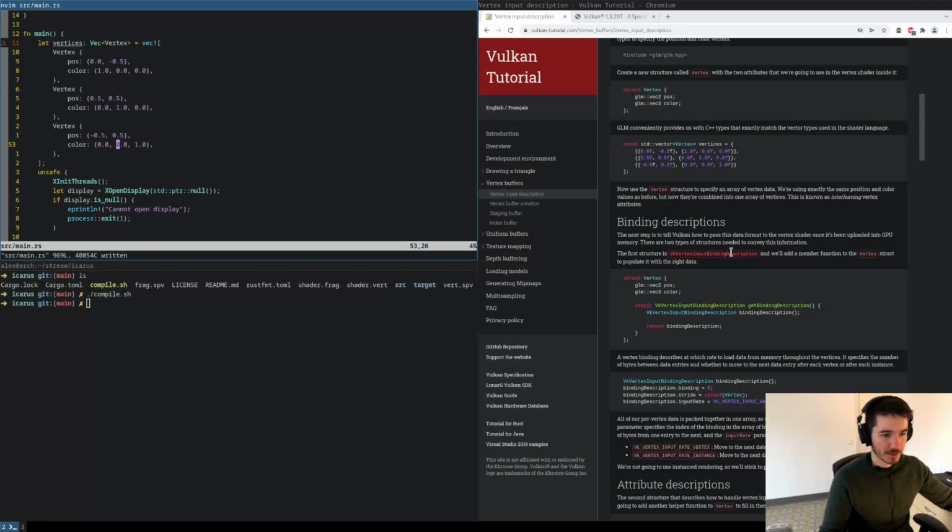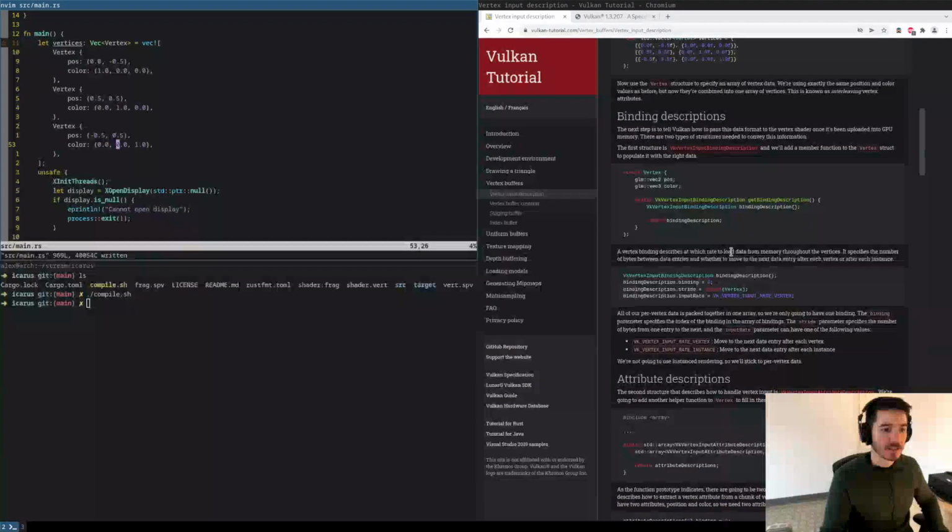Binding descriptions. The next step is to tell Vulkan how to pass this data format to the Vertex shader once it's been uploaded into GPU memory. There are two types of structures needed to convey this information. The first one is VkVertexInputBindingDescription, and we'll add a member function to the Vertex struct to populate it with the right data.